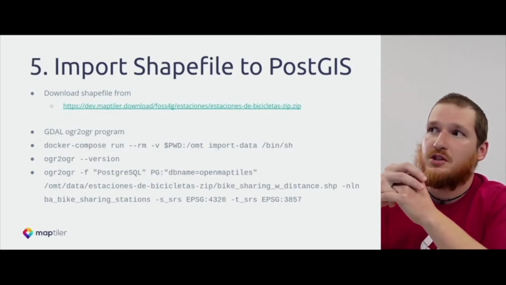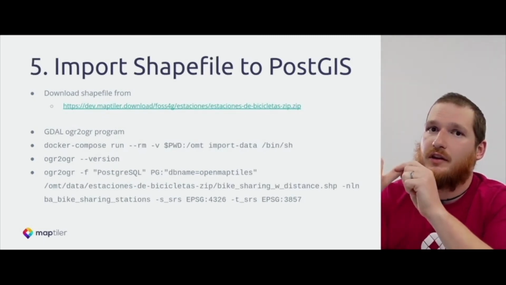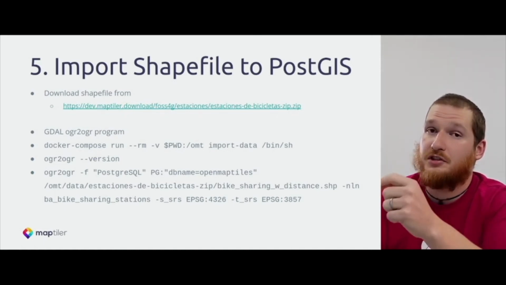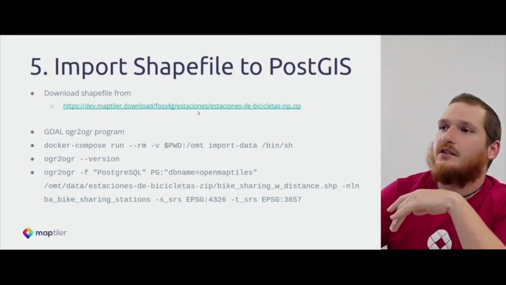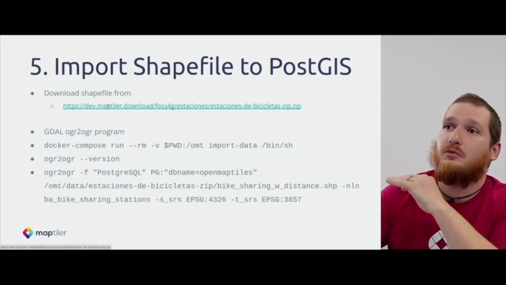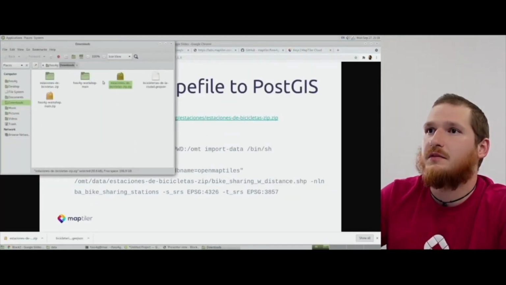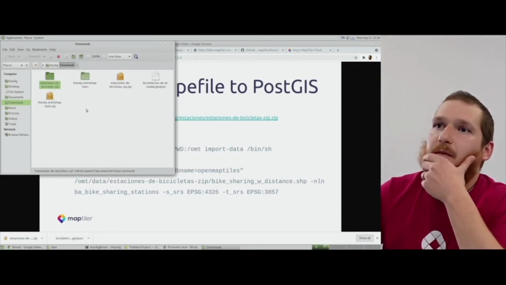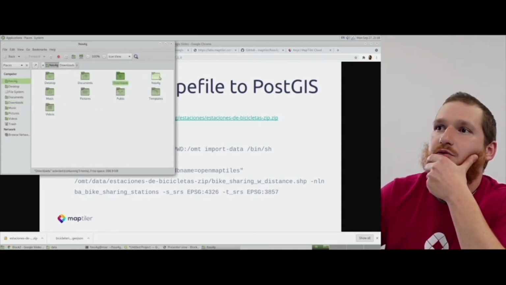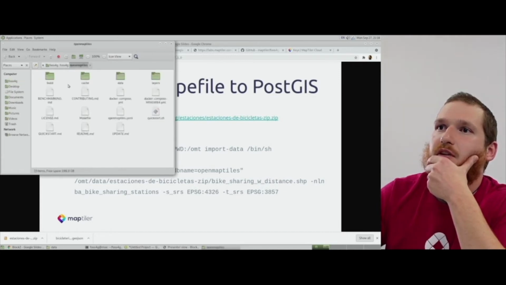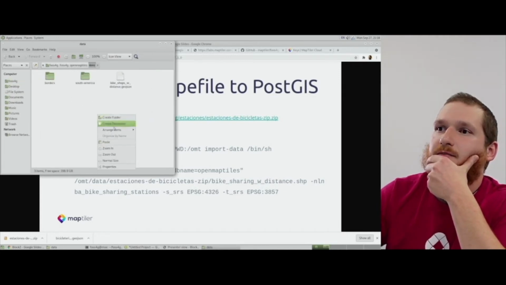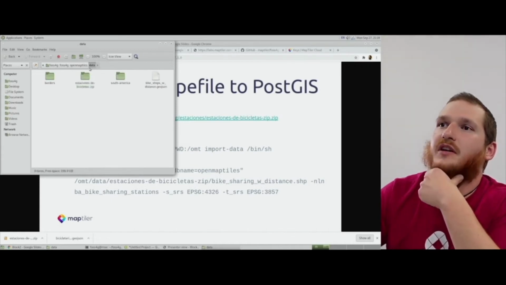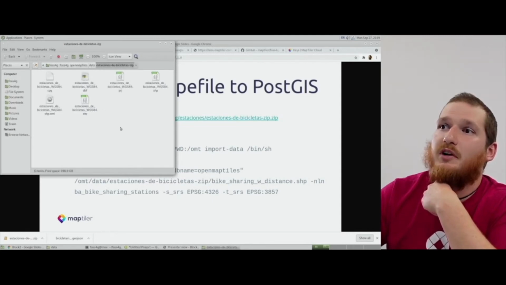Now we will import a shapefile into PostGIS. This shapefile contains data of bike sharing stations. You can download this shapefile from our FTP server here. And I want this folder. Okay. And paste it to FOSS4G, OpenMapTiles, data. So now in the data folder of OpenMapTiles, I have a folder with the shapefile.